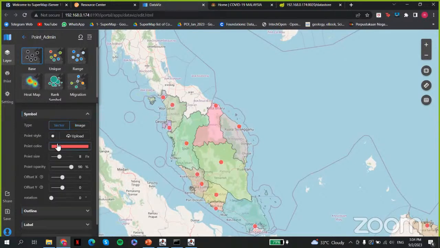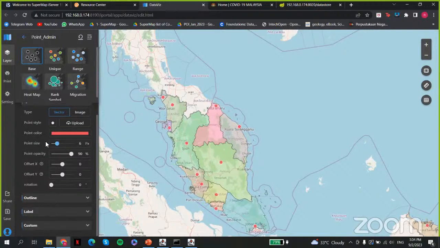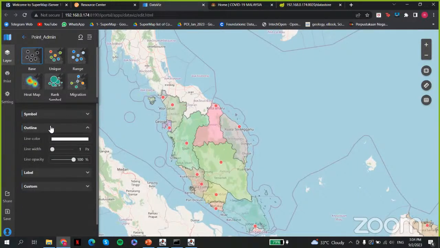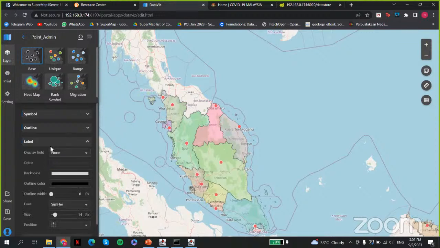Okay, so I'm going to just let it be as usual. And the size I'm going to, oh no. Okay, 6. And then you can change the outline colors too. This one is white, you can change it to black and so on. And add the label here.